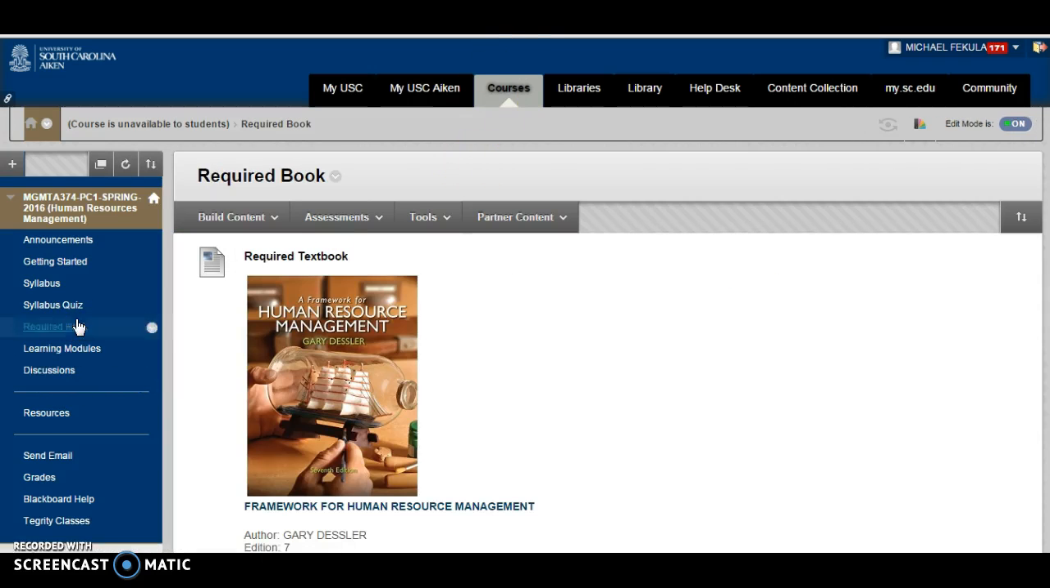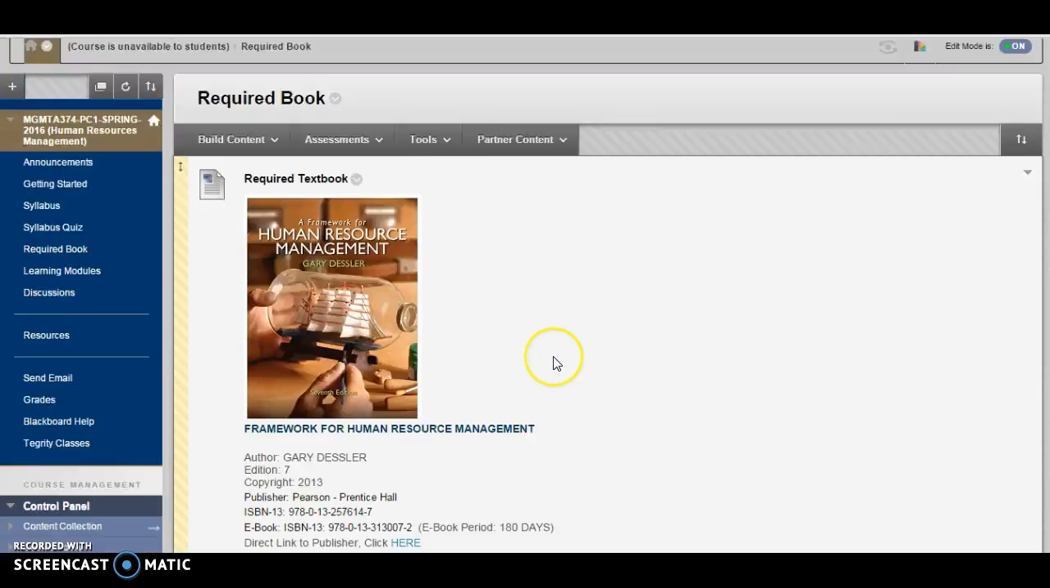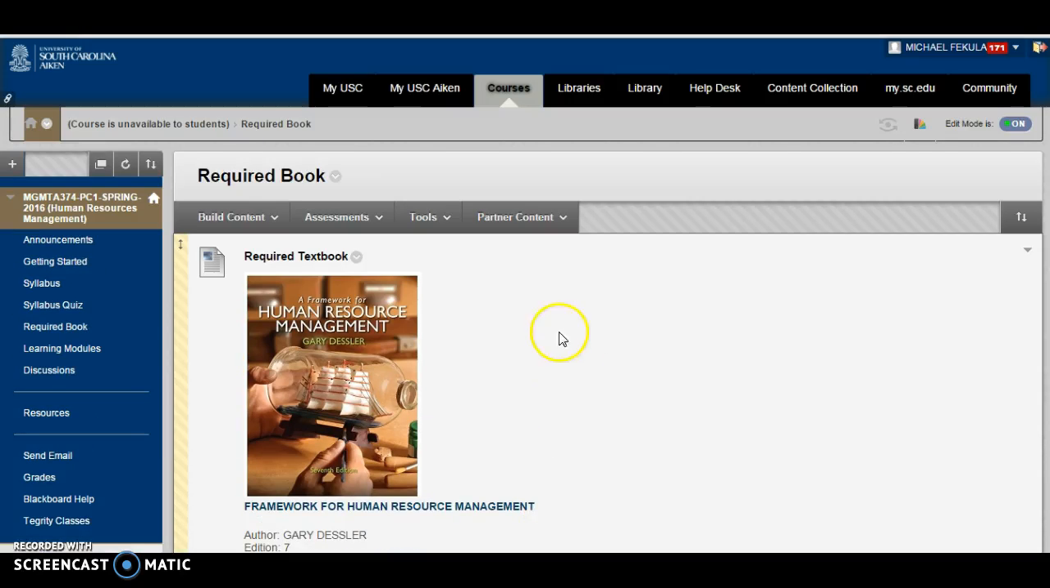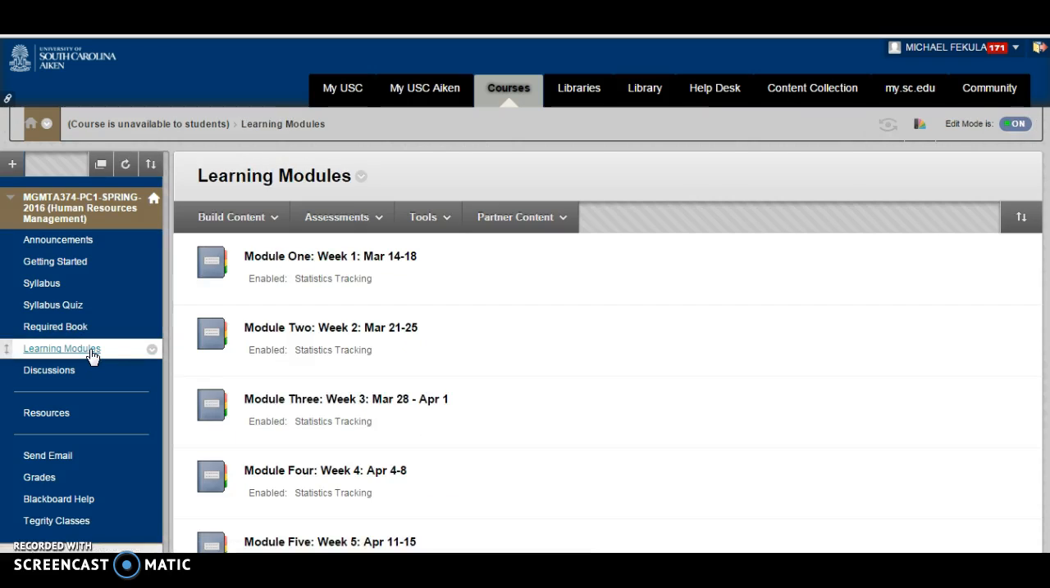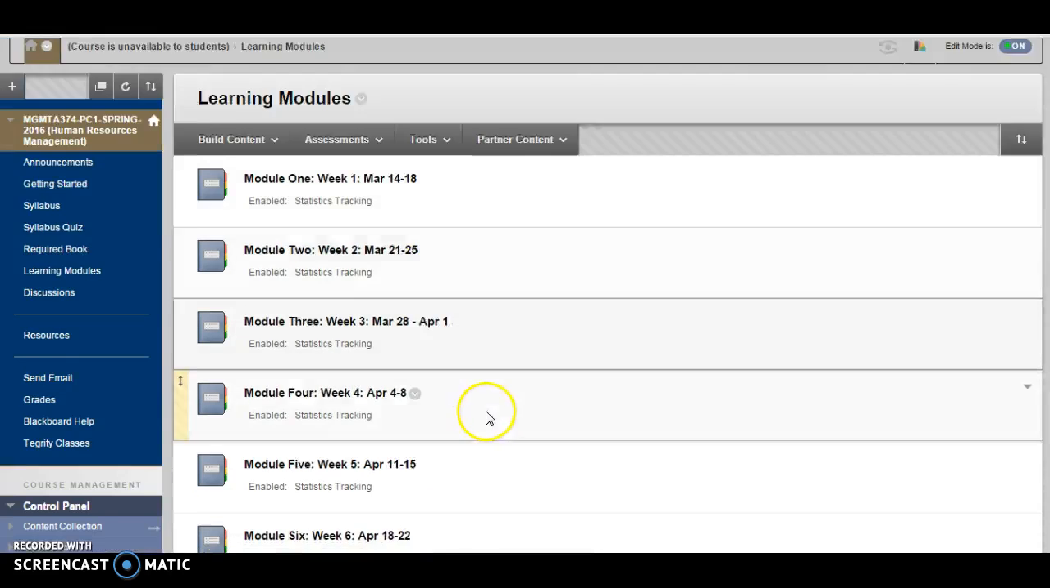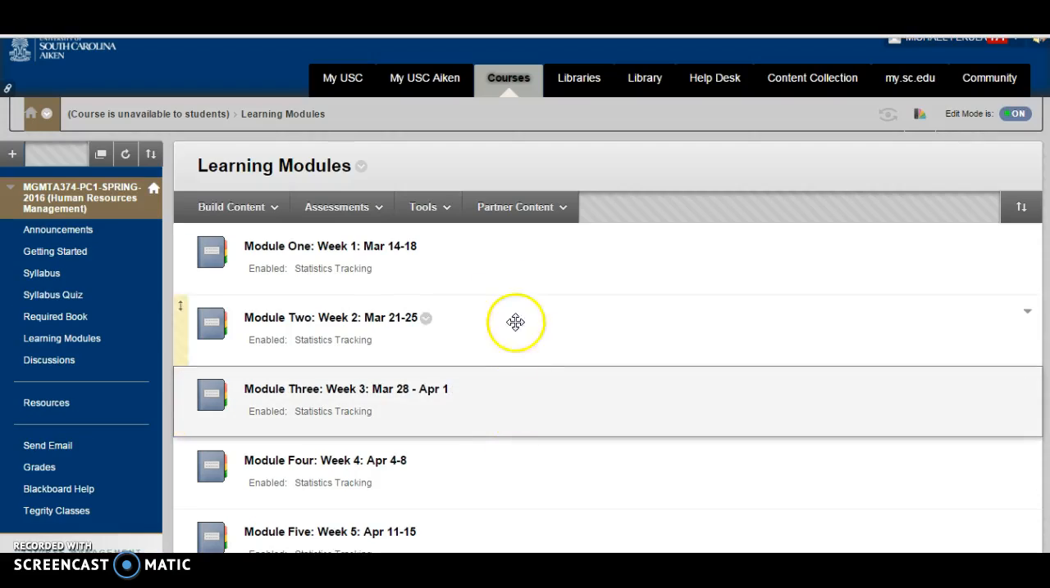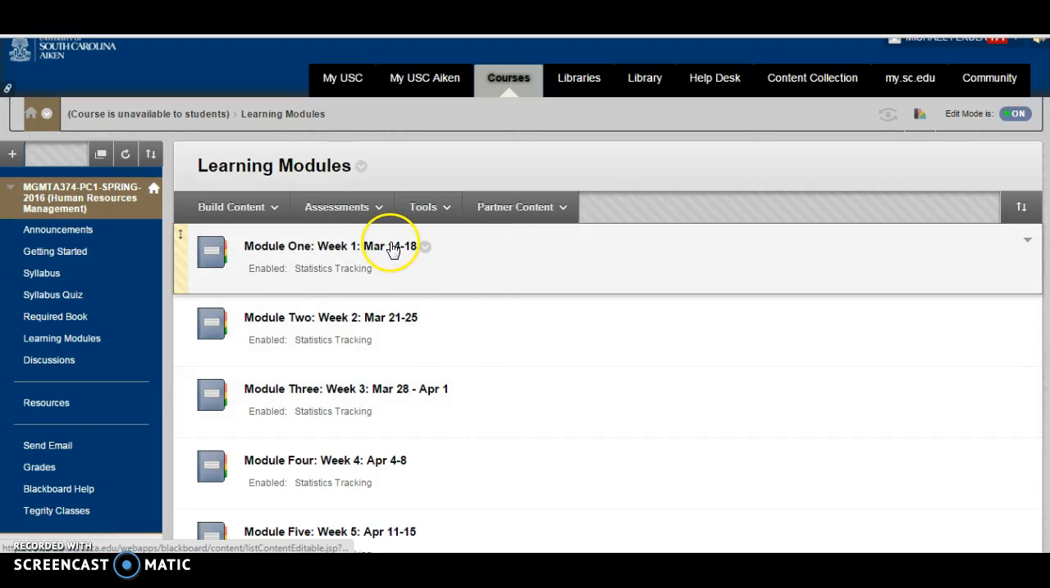Required book: edition 7 of the Dessler book. You can acquire that online as well and use an ebook, so it'll be less costly. The course, like the others, is set up in learning modules, so you want to pay attention to those. They're all dated accordingly. Our course week will run Monday through Friday generally.